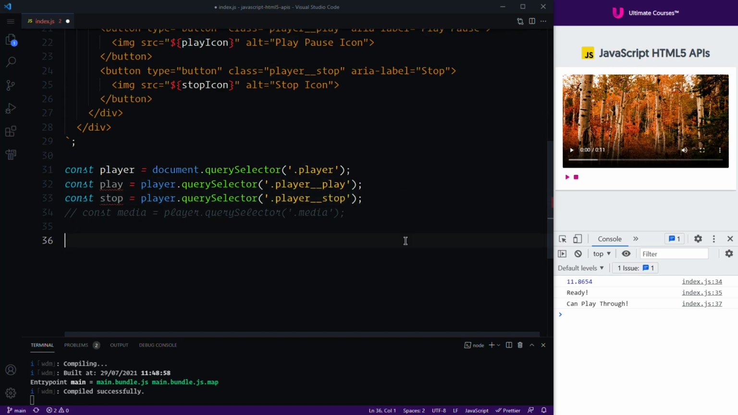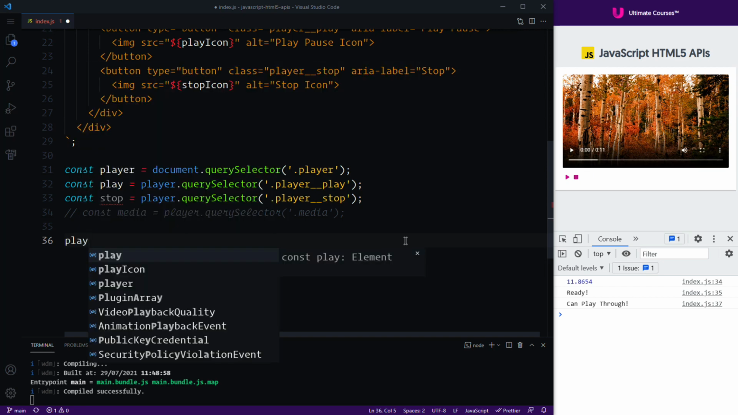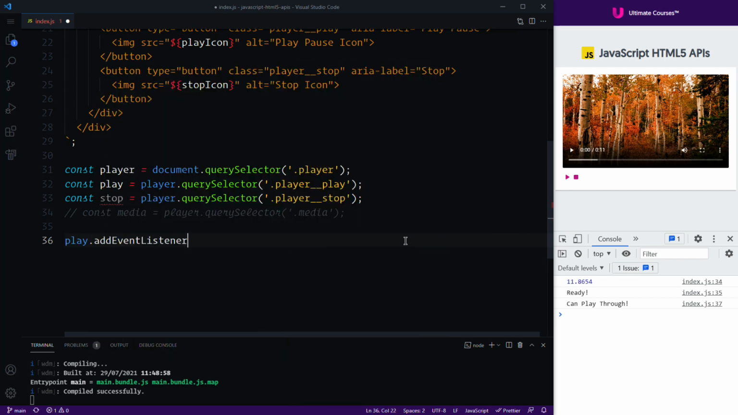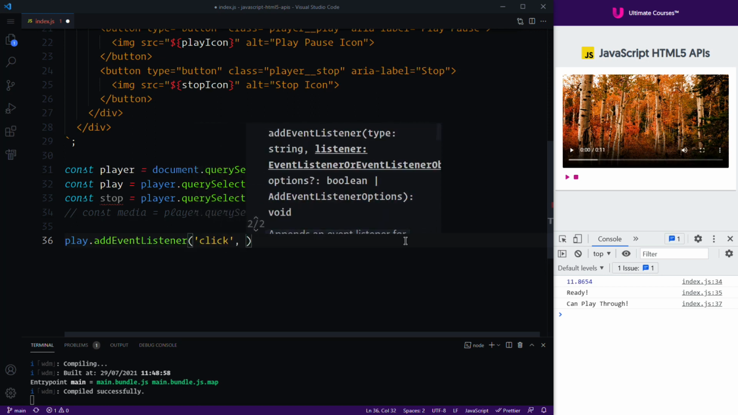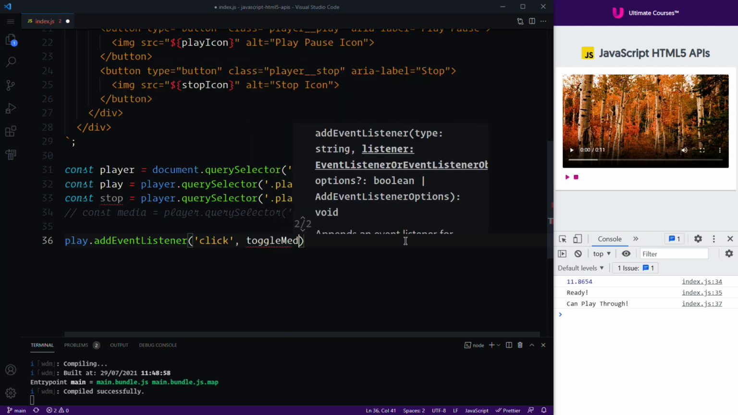So now we've learned in the previous lesson about these media events. What we actually want to do is start binding some further events to then change some of the properties on our media object. So if we take our play button, we can add an event listener, and we're going to say when we click on the event listener, we want to then run a function. Now for this, I'm just going to say toggle media status.